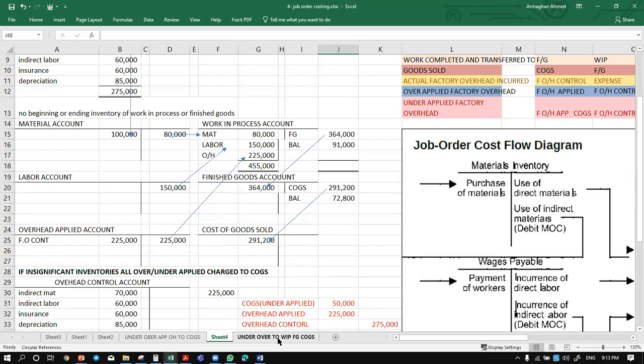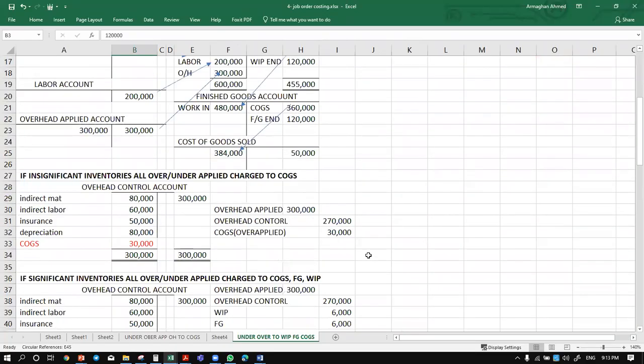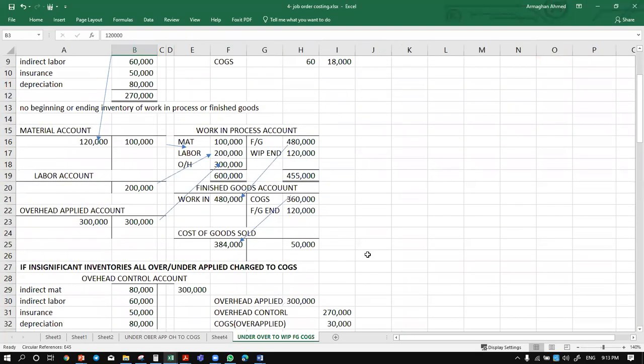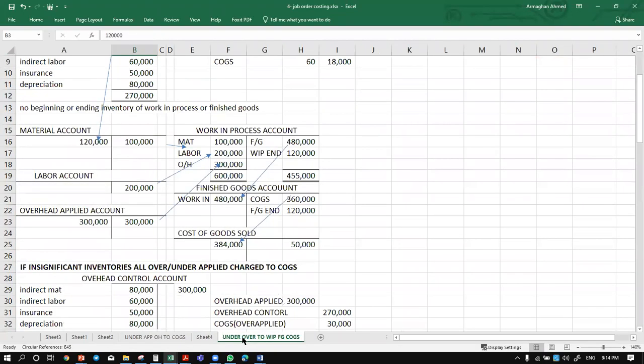Let's see, now I'm coming to the, wait a second. Yeah, this is over applied, right? So here I am writing both of them, so better I should write it down. This is under applied. Okay. And this is over applied. Okay.